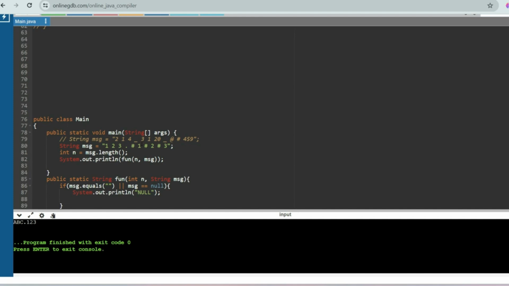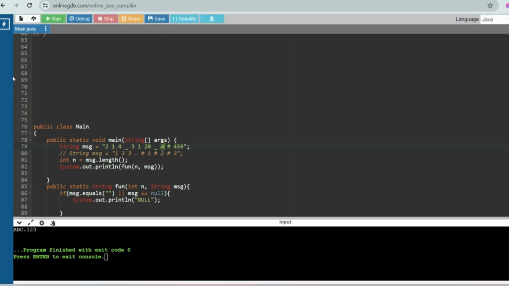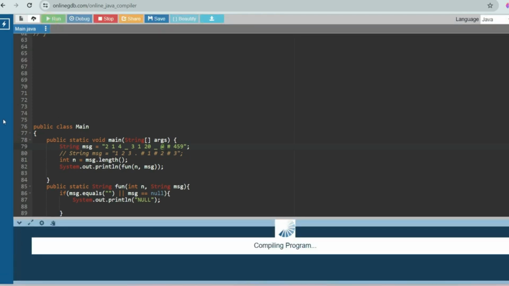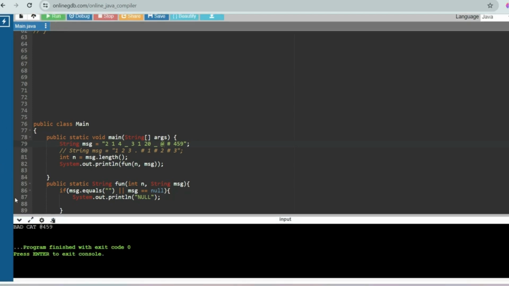Then hash 1 is considered a numerical character, and that's why 1 is written, 2 is written, 3 is written, and we have eliminated all the hashes, right? So let me run it for the next sample input, that was this. 214, the output should be bad space cat space at the rate 459. So let me run it again and see if this is right or not. So bad space cat space at the rate 459, as expected, right?